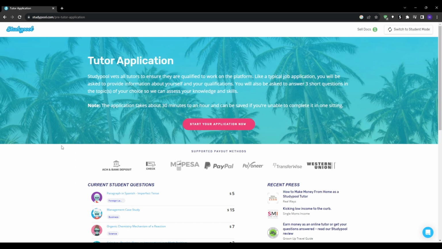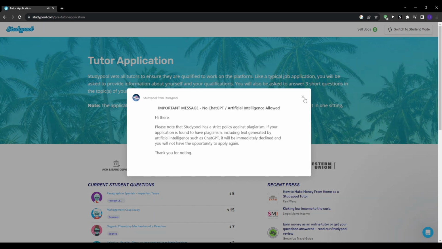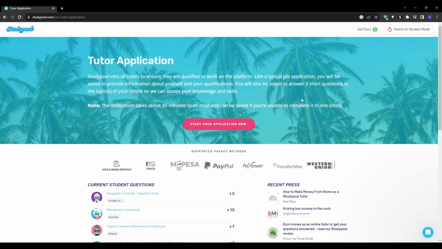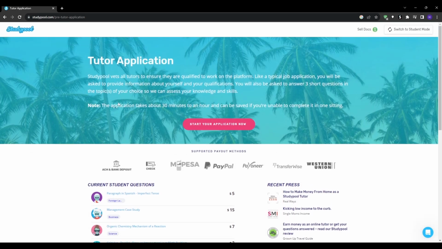In addition to answering student questions, tutors can also provide more in-depth services such as helping students understand complex concepts, reviewing and providing feedback on essays, and even helping students prepare for exams. I would say the opportunities for tutors on Studypool are vast and varied, which makes it an excellent platform for anyone with knowledge to share.